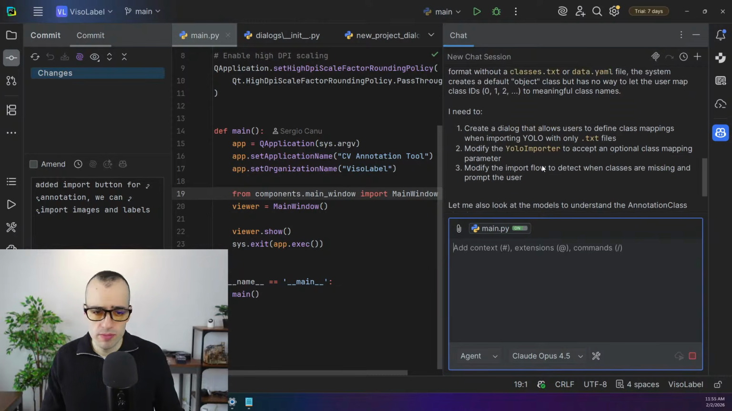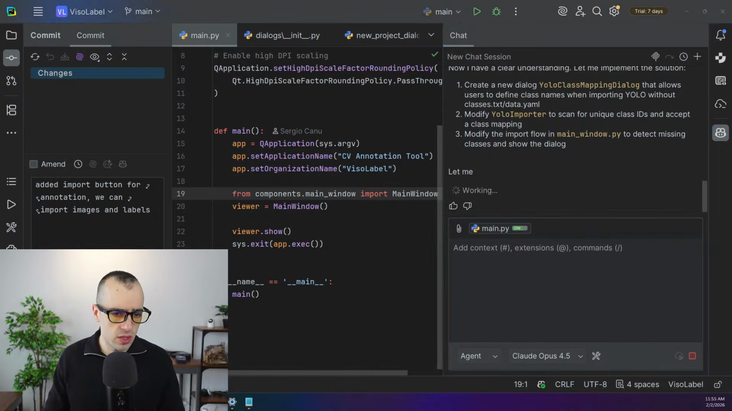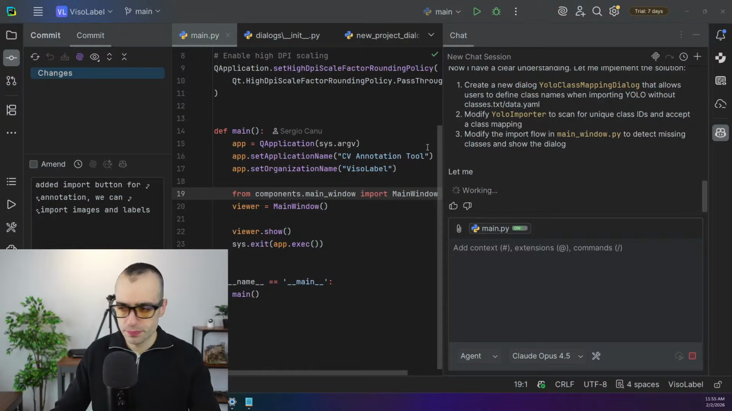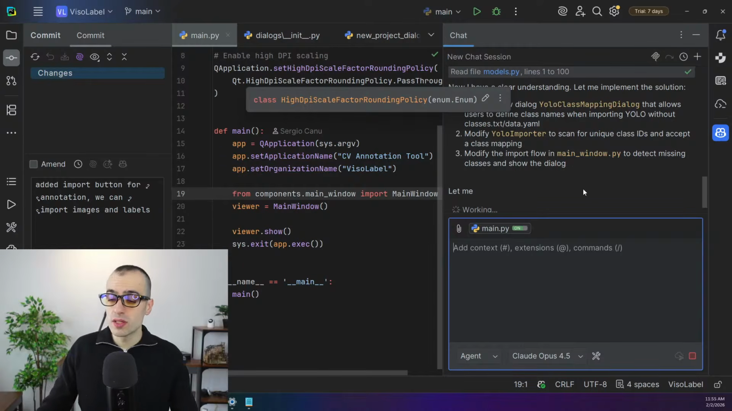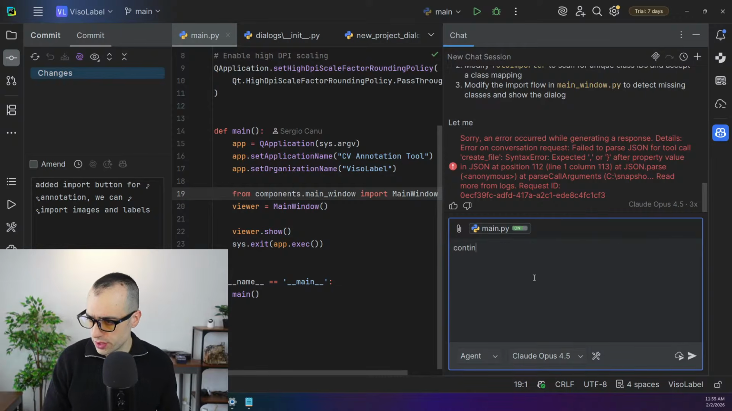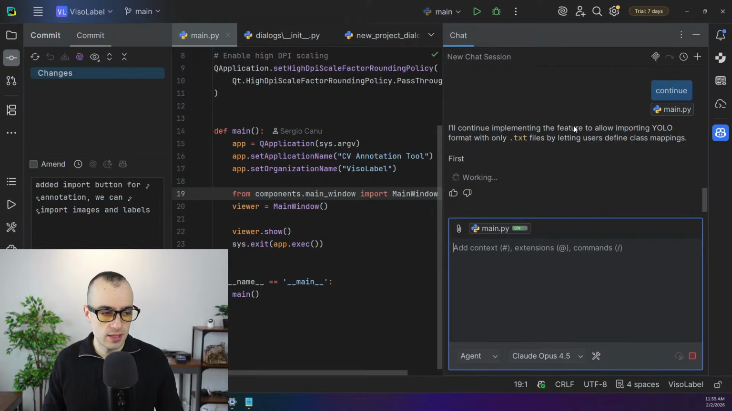So it's creating a class YOLO importer. Everything seems on point at the moment. Main window. Now this software is going to save so much time. An error occurred generating a response. What a surprise. Continue. So I hope that Copilot will work on this and fix these issues as soon as possible. So I was saying this software is going to save so much time.